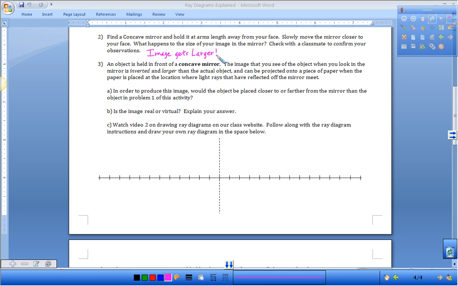Okay, the image should get larger. That's basically all you're going to observe. It stays upside down, so it stays inverted. So you're just moving this a little bit, not all the way to that blurry place, but just in somewhat from where you had it out at arm's length.